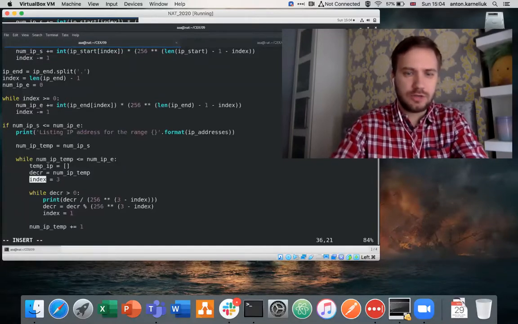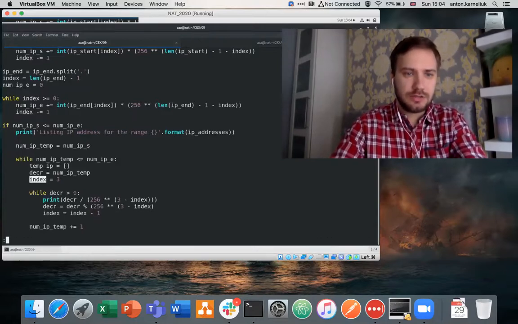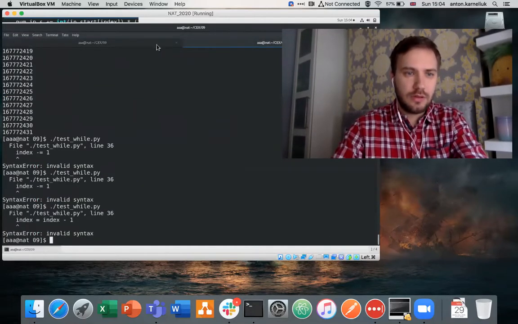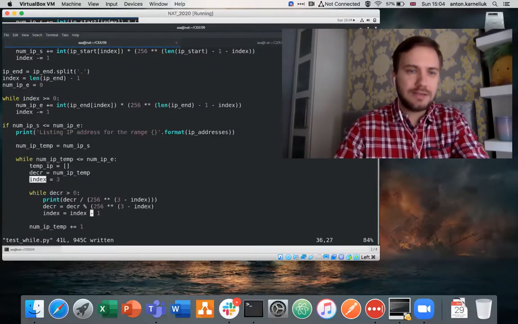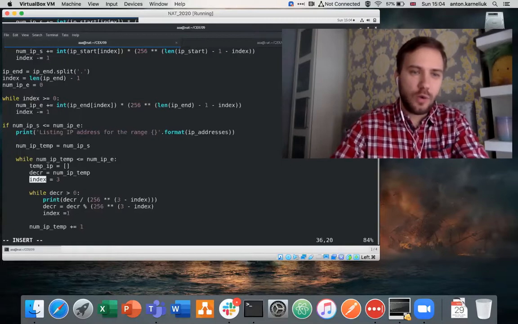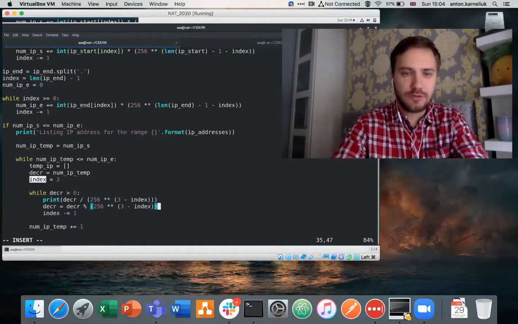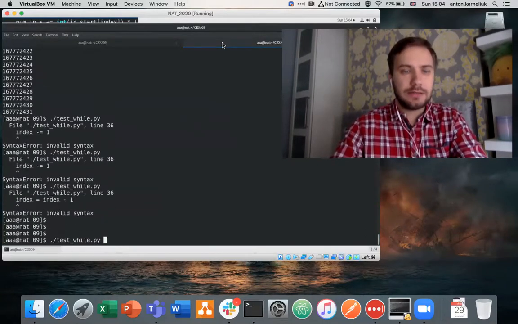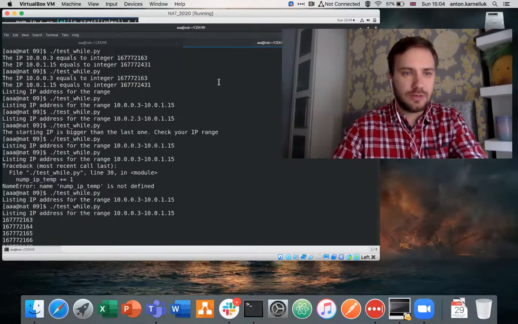What if we just use index -1? I think it should be working, but oh yes, I got what I did wrong. Sorry, I didn't close one of the brackets here, so I need to close the round brackets. So now the syntax will be correct, and we're getting some strange stuff.